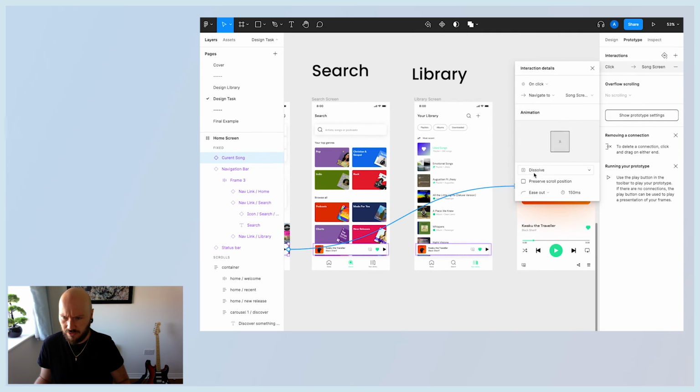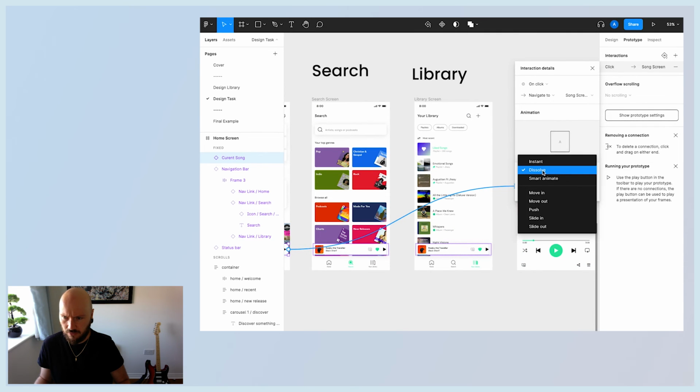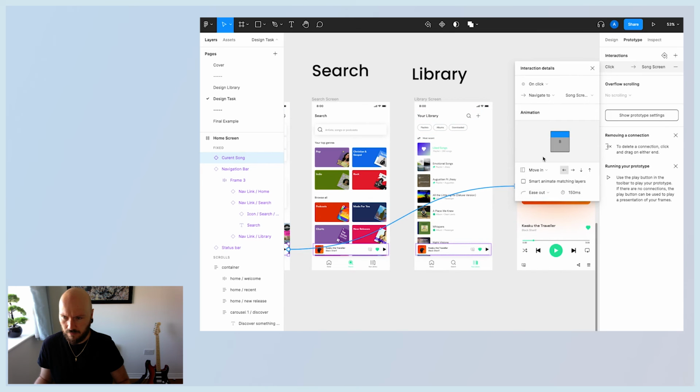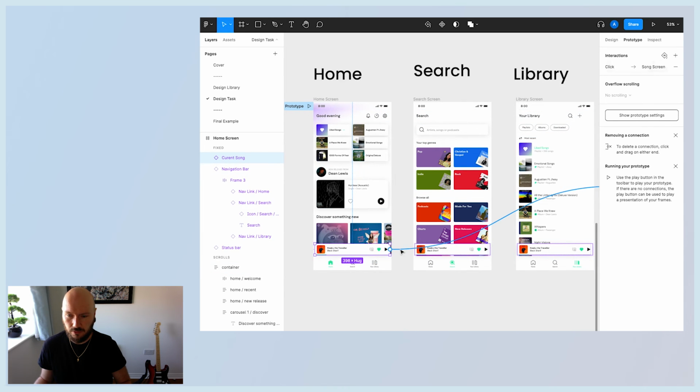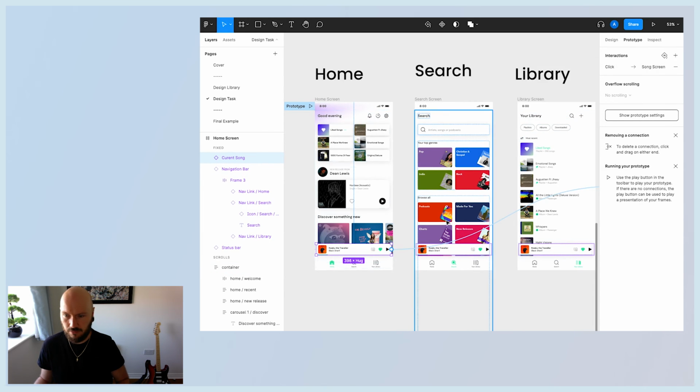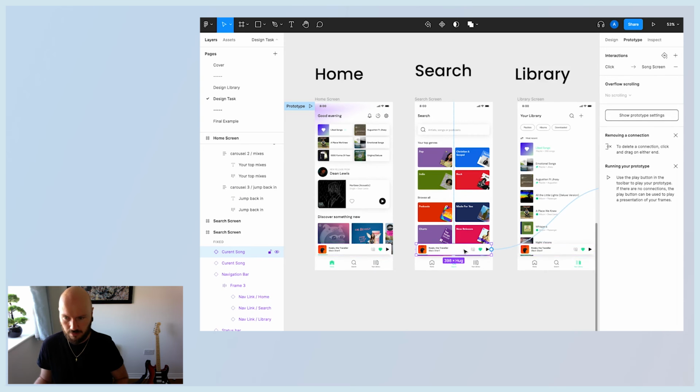And our options here, instead of dissolve, you want move in. And then we can select move in from the bottom. Yeah, you can see it's coming up. Maybe we slow that down ever so slightly, go back to the default 300. Larger elements should move at a slower speed. It's a general rule. Feels a bit better. And we should be able to just copy paste that interaction into each thing. There we go.